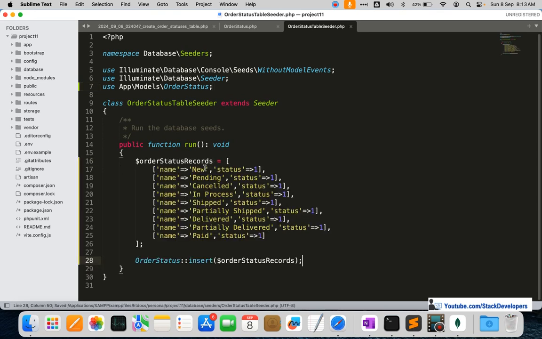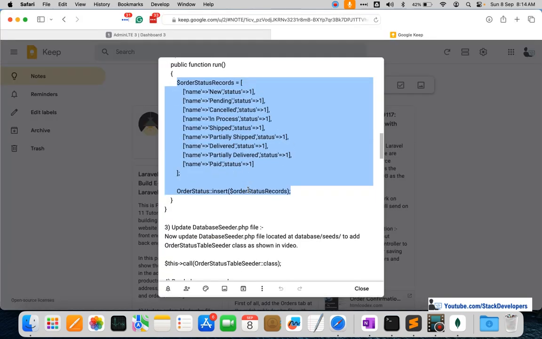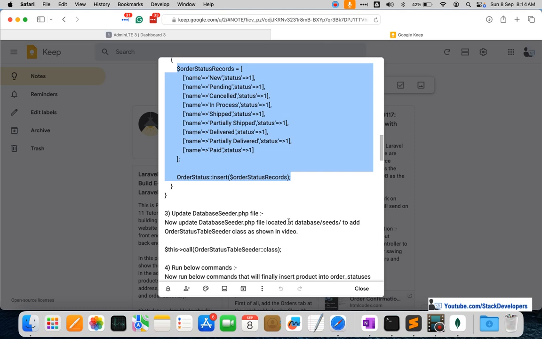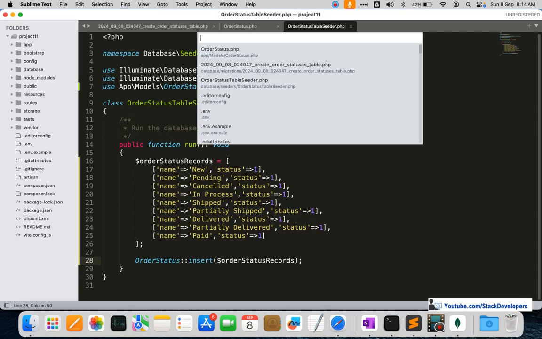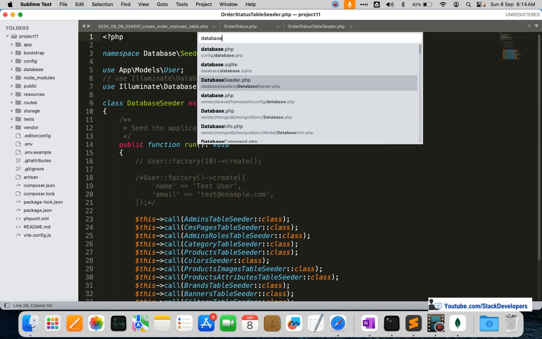These are the statuses that we require: new, pending, cancelled, in process, shipped, partially shipped, delivered, partly delivered, and paid. These are the normal statuses that most e-commerce websites have. You can add your own statuses, or update these as per your own requirement. After this we are going to call this order status table seeder in the database seeder file.